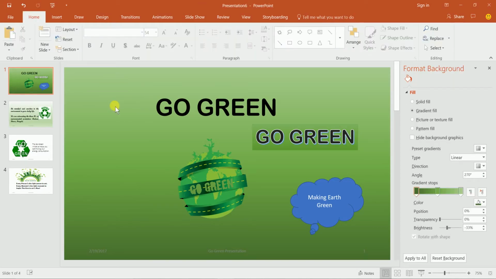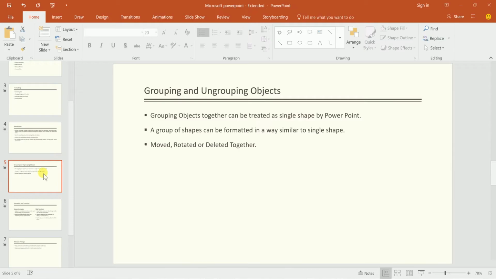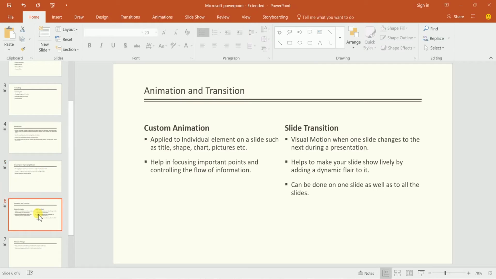This is the advantage of grouping objects. So moving to the next topic of the presentation. Okay, now is your animation and transition. First you need to understand the difference between animation and transition. PowerPoint provides 2 types of features. One is custom animation and second one is your slide transition.